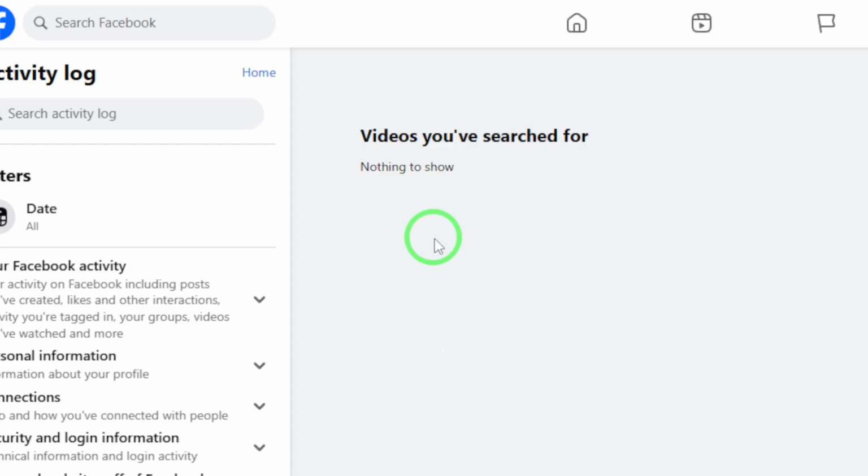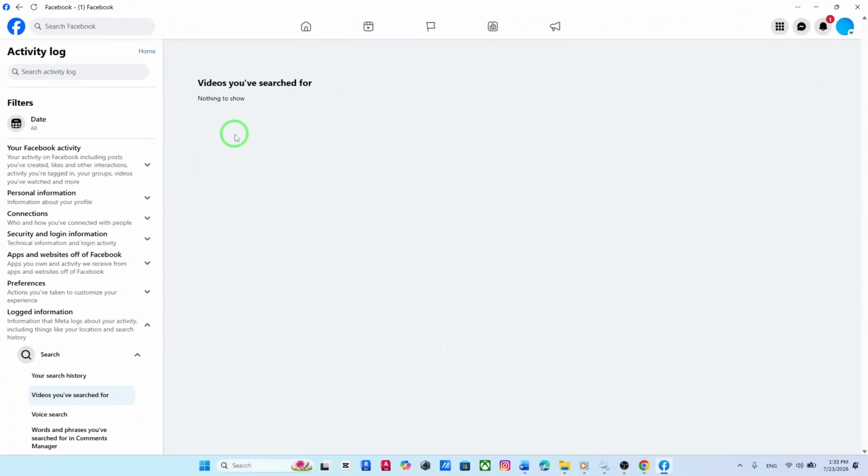This is super helpful if you're trying to revisit a video you didn't save or want to track your viewing activity. You can scroll through the list and click on any entry to revisit that content. And that's it. Just a few clicks, and you can easily access your entire video search history on Facebook using your PC.